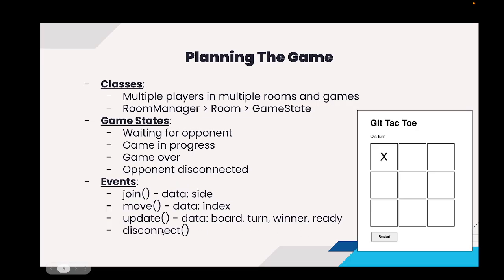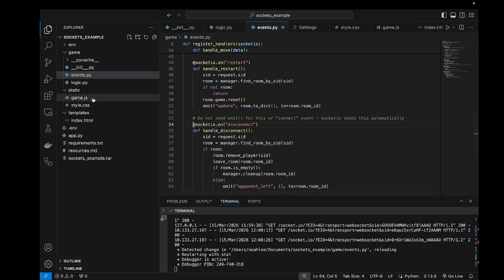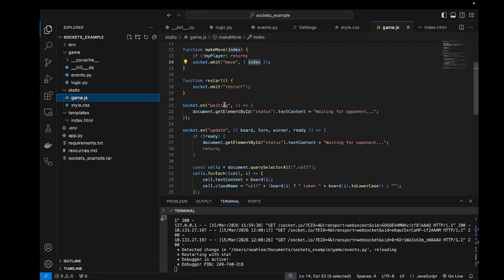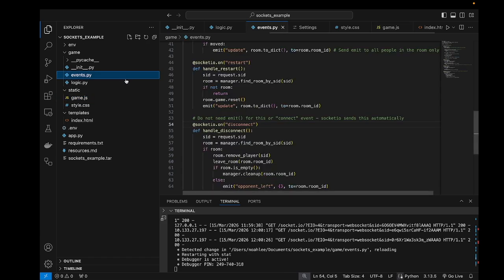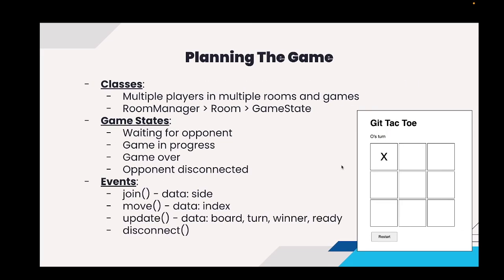And disconnect, that is actually a SocketIO emit. We don't have an emit on the client side because when I close the tab, SocketIO automatically sends out from that tab an event to the server saying this client just disconnected. So we can have some code for handling when a client disconnects too, which is cool. So this is how you plan it.